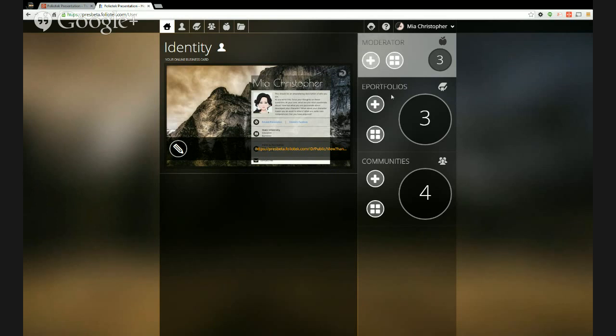Area just underneath that is for ePortfolios. Just like we have the number 3 here for the moderators, we have a 3 here, but it doesn't indicate communities you moderate. It indicates the number of ePortfolios that you have created. So in this case, this user has built 3 ePortfolios.